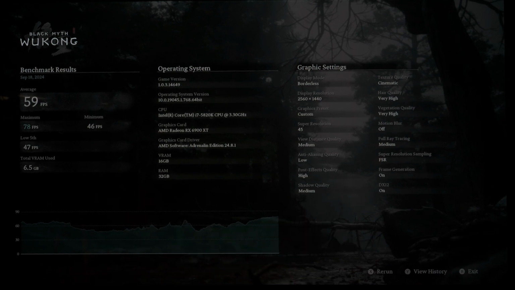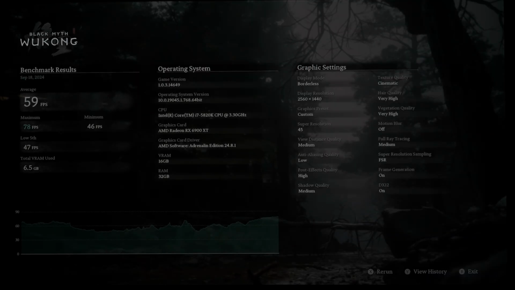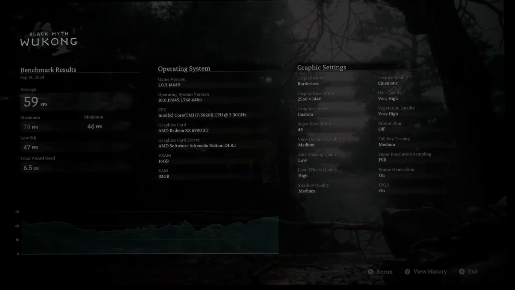If you're using frame generation, some games it works really well on. I found The Witcher was really good, Hogwarts was really good, Ghostwire Tokyo was really good. But then other games, maybe not so much.